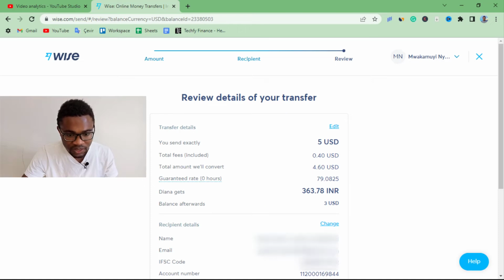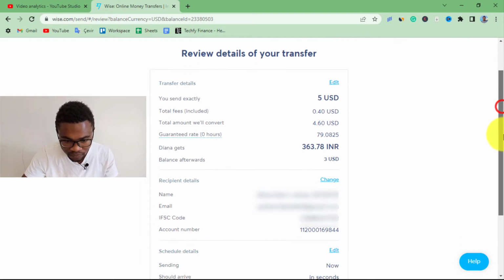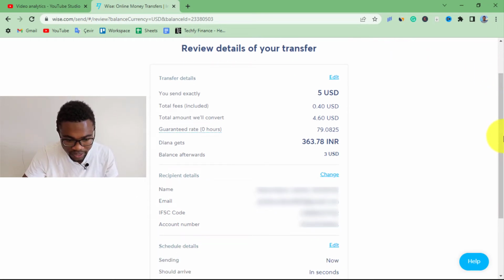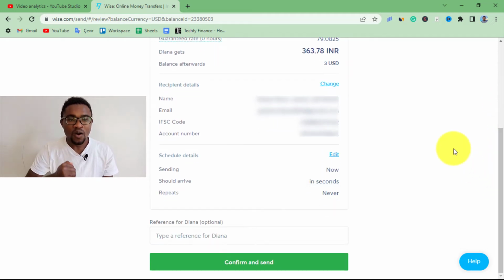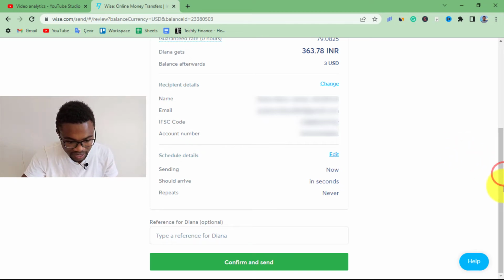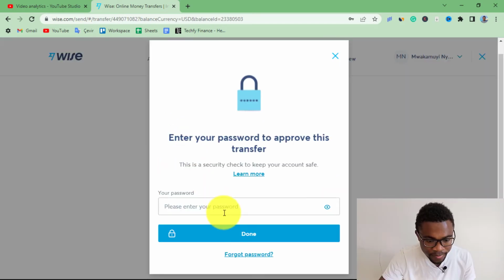After pressing submit, you'll be brought to this page where you need to review the details you have entered. So you just need to scroll down and check if all the entries are accurate. Once you have confirmed that everything is okay, you just need to come down over here and press on confirm and send. Then here you need to enter your Wise password to confirm the transaction. So I will go ahead and enter the password. Then after that, you just need to come and press on done.